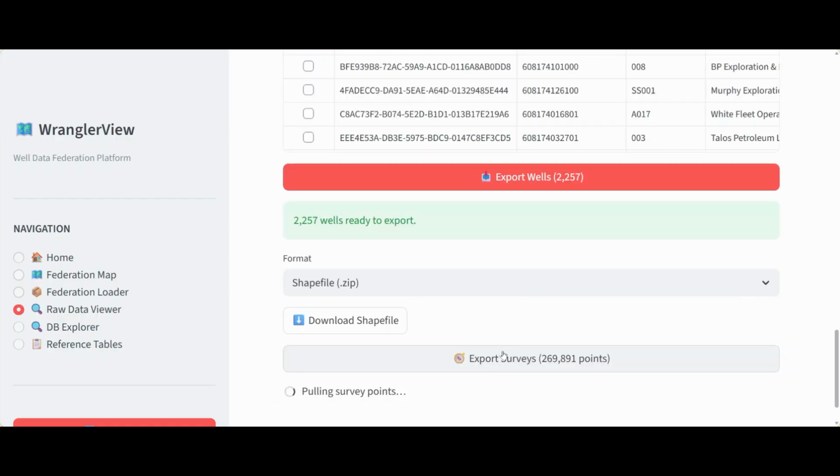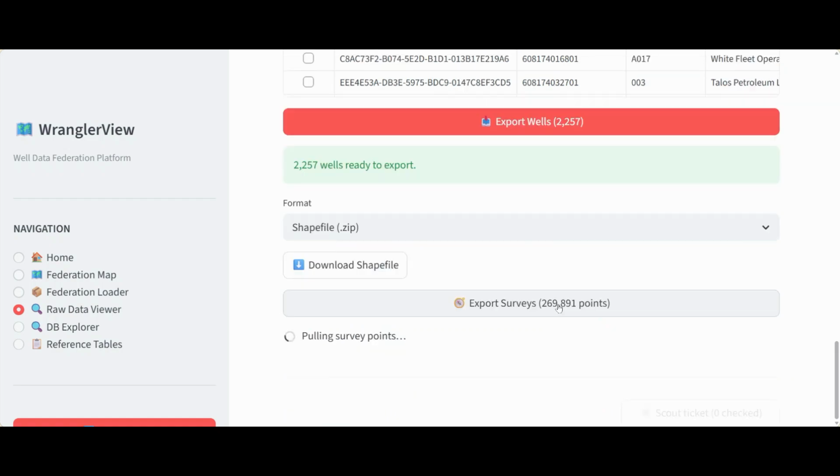We want to export the surveys. We click on the Export Survey button. This will be quite a large file, 69,000 points. It's done.